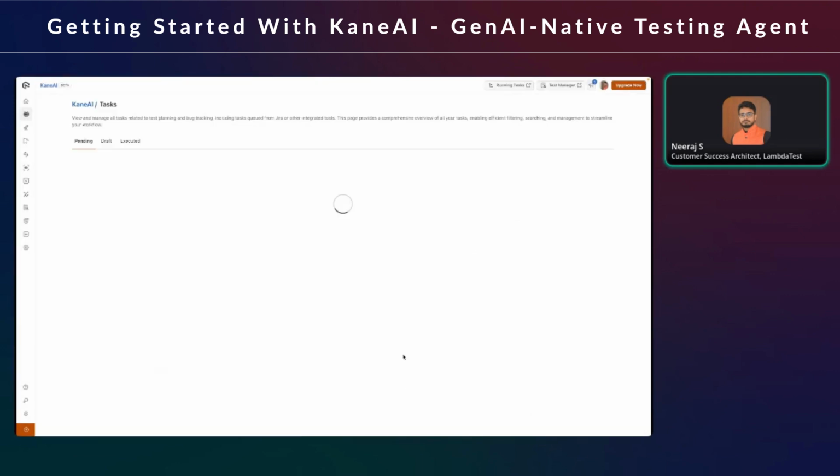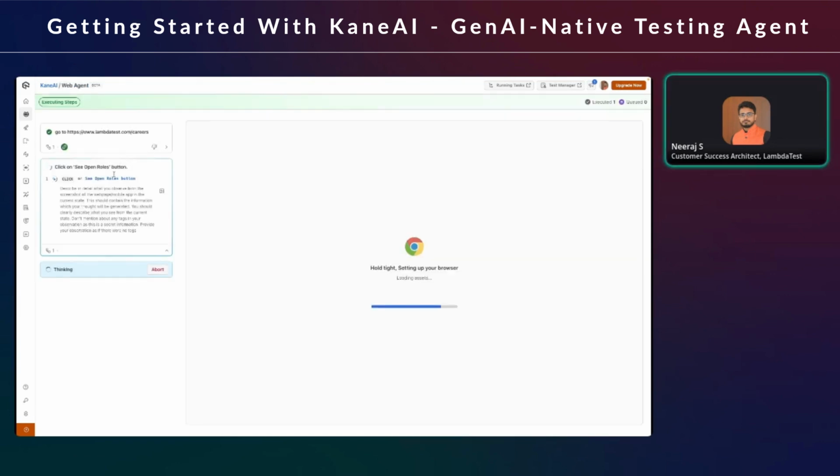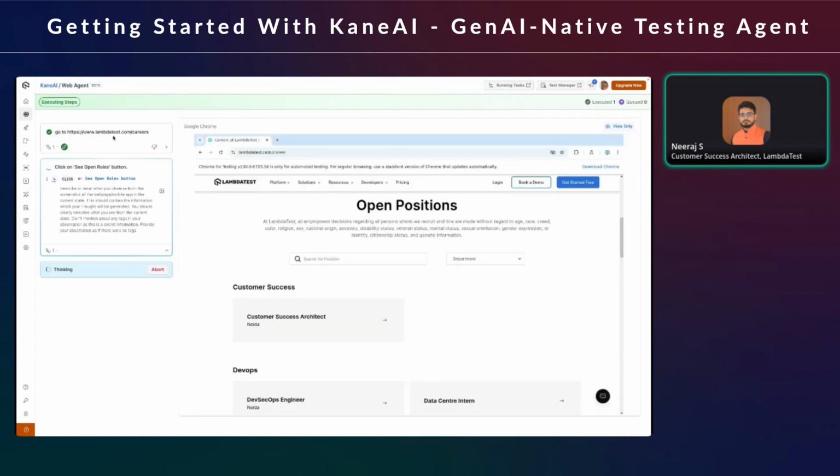Basically, looking at my objective, it'll go ahead and open up the KaneAI playground. It'll do all of the work on its own, starting from thinking about what the next action should be, what the next command it should fire, and creating its own prompts. If I go into a live preview, you can see it in action. I just entered that I want the role to be checked. It opened up the page for me. Now it's checking for open positions.